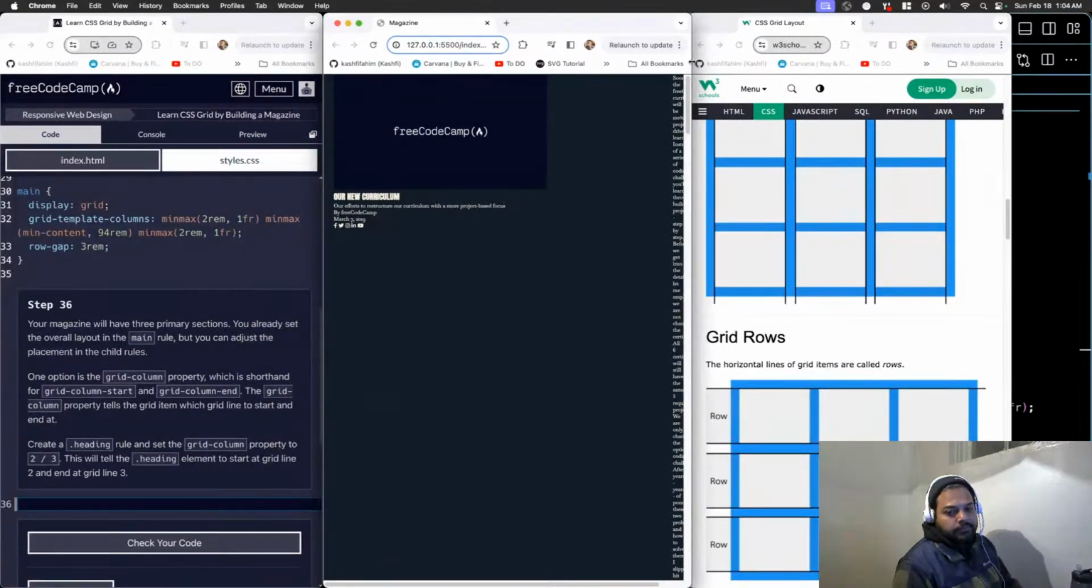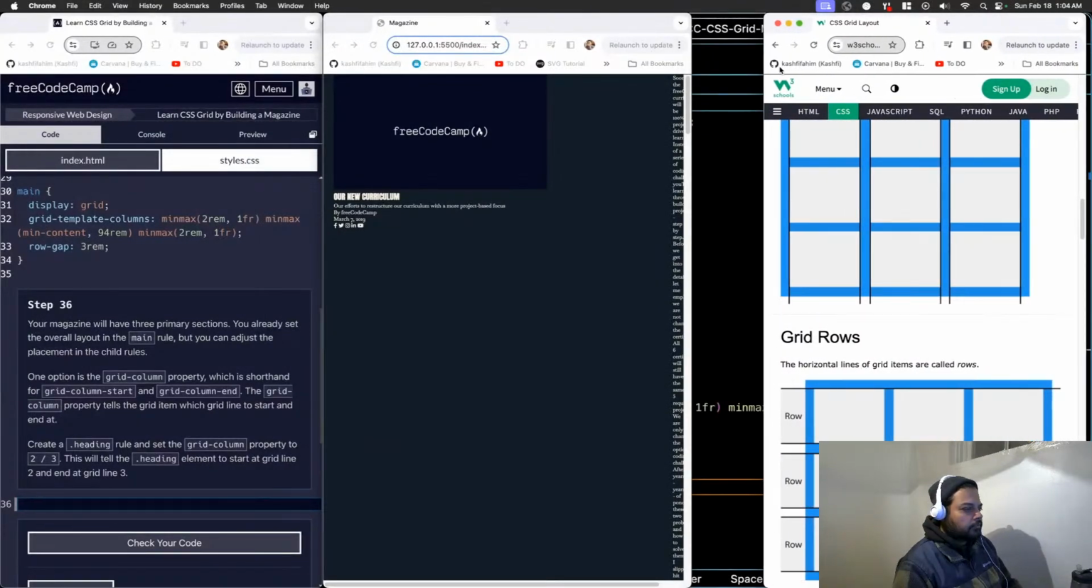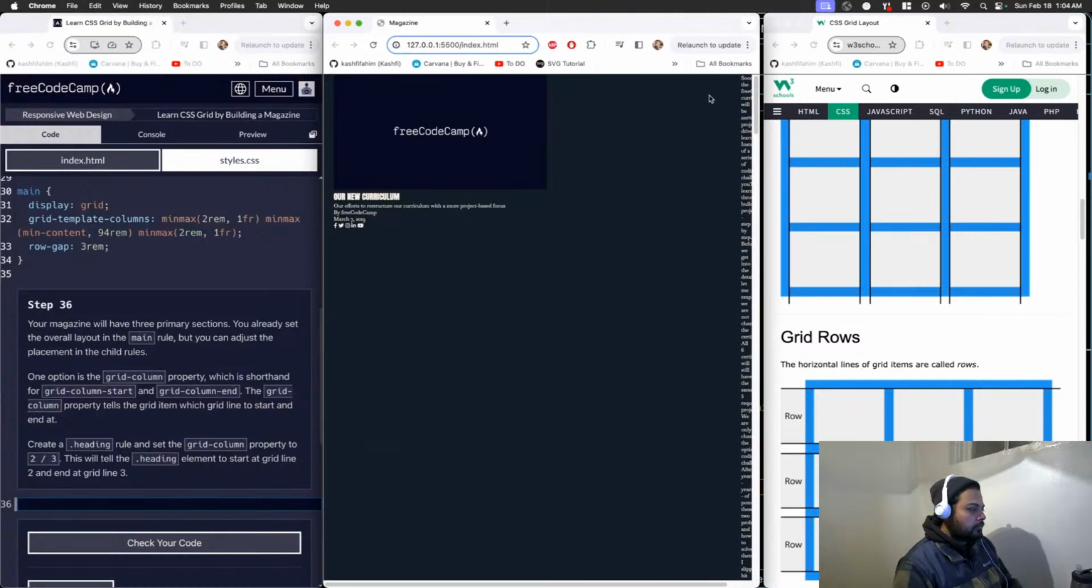I'm spending a little time figuring this out because it's the first time I'm exposed to this, so this is an opportunity to clarify some things at first so I remember it later. So it's good to put the effort in now than to think I know something and not know anything. So we create a heading rule with the grid column property 2 divided by 3. This will tell the heading element to start at grid line 2.